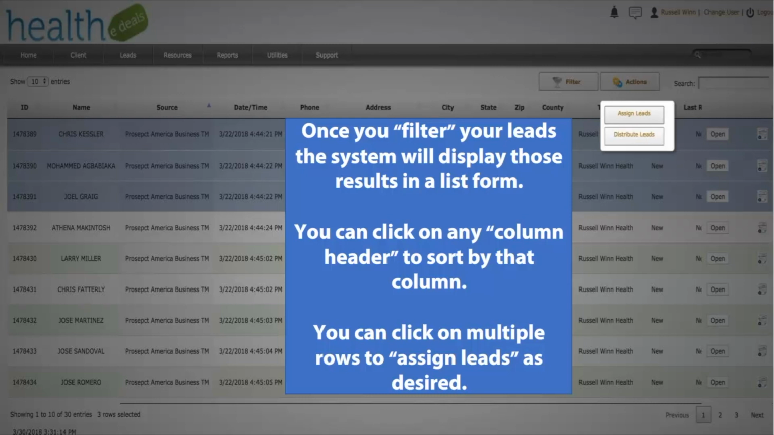You can click on any column header to sort by that column. So for instance, if you click on Name, it will sort the leads in alphabetical order by name. If you click on Source, it will sort the leads and gather them by source. Prospect America is the example here. If you had HIO leads, it would put those in a bunch.